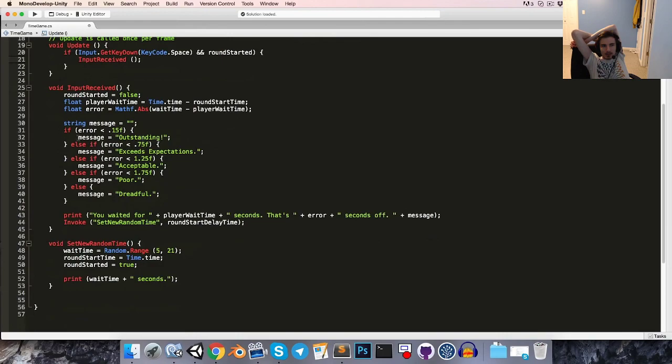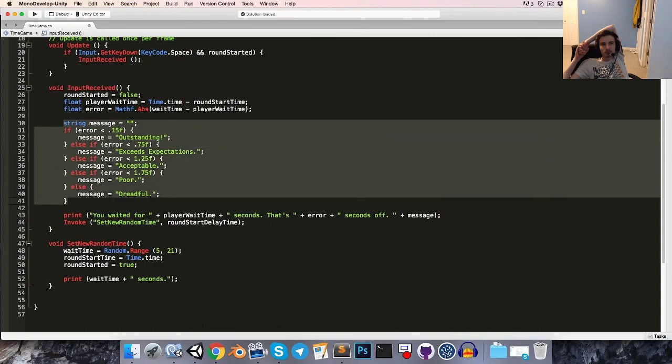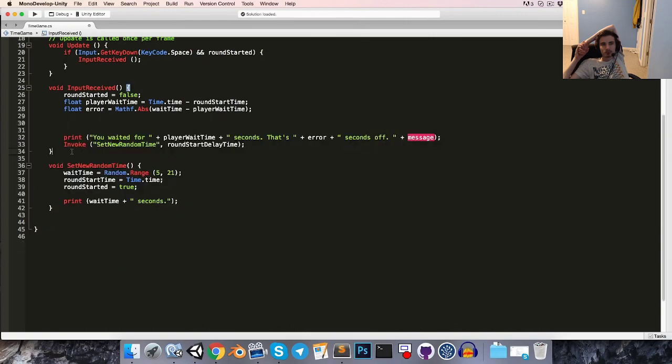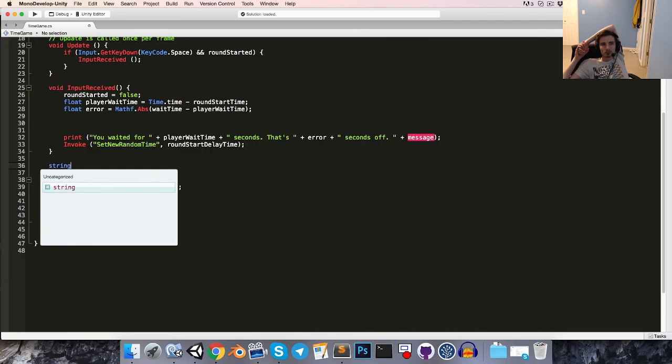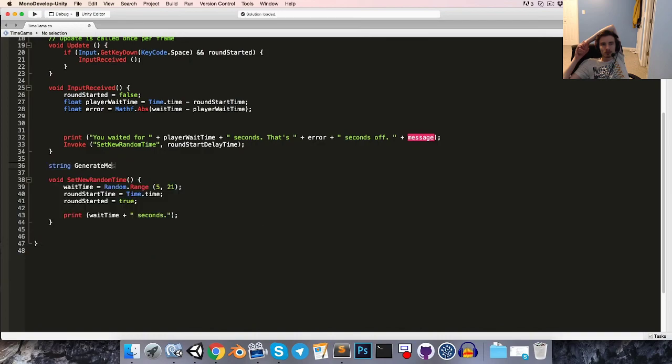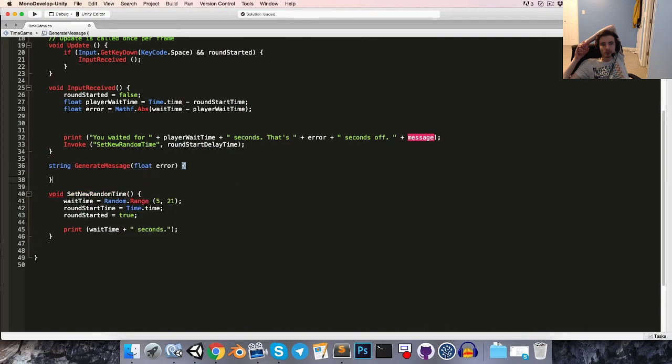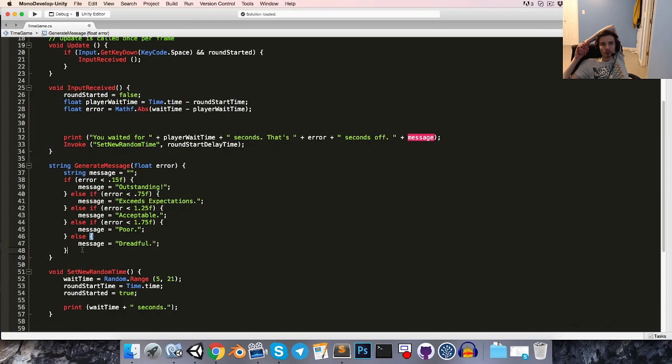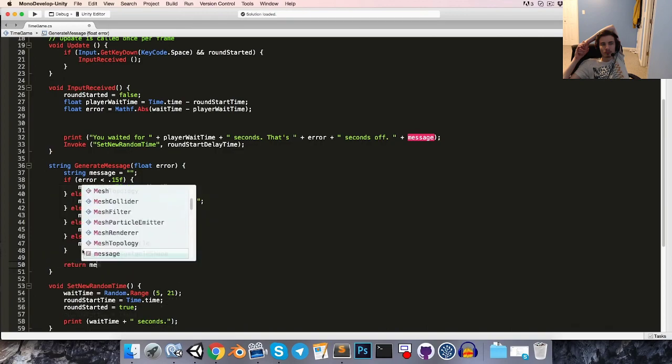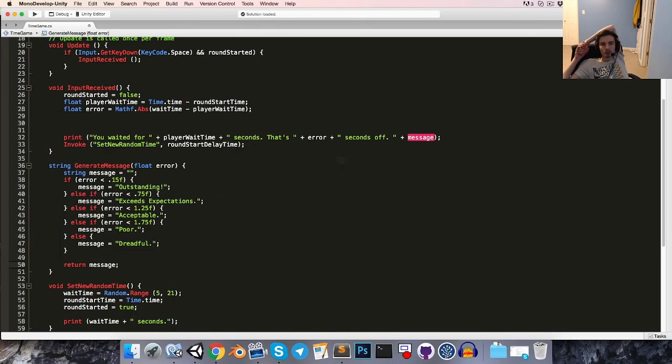We could also improve the readability of the input received method by further separating this whole message generation into a method of its own. We could have a method that returns a string, call this generate message, and it takes in a float for the error value. And then it generates this message, and then at the end, of course, we must say that it returns the message. And then over here, we can add the result of the generate message method. And we, of course, want to pass in our error value.